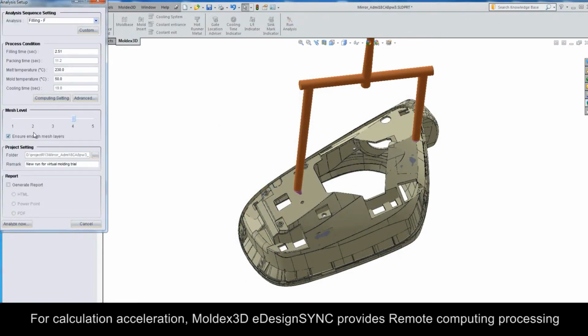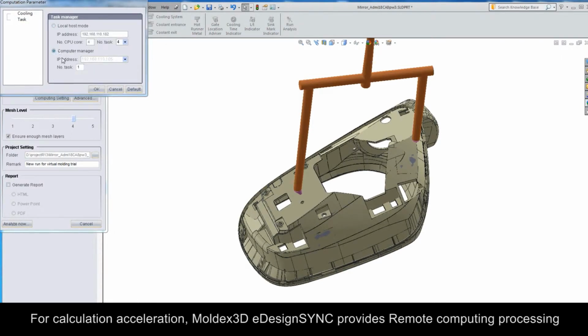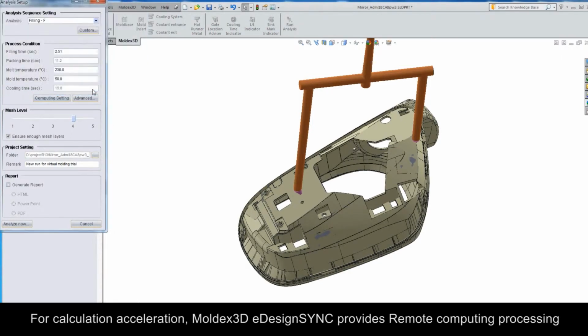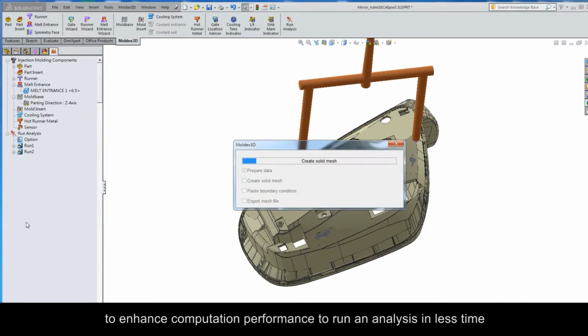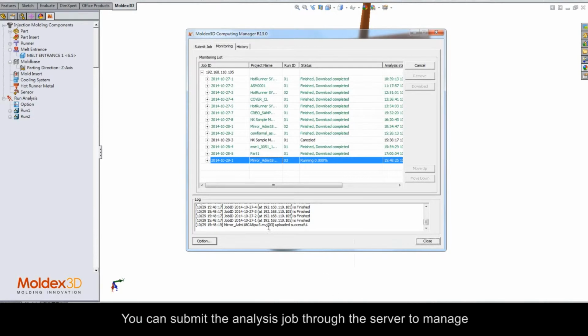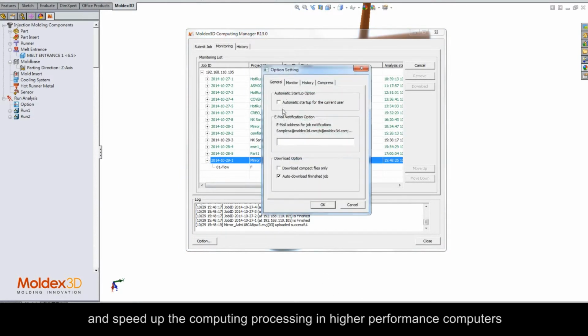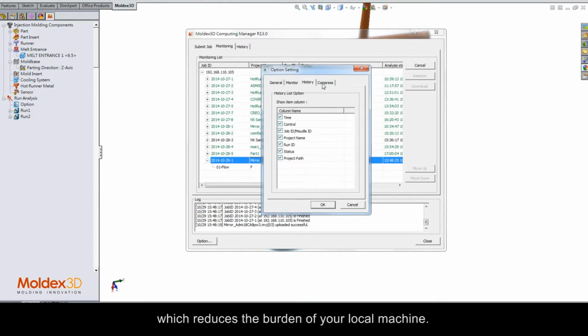For calculation acceleration, Moldex3D eDesignSYNC provides remote computing processing to enhance computation performance, running an analysis in less time with a more complex model with a larger amount of elements. You can submit the analysis job through the server to manage and speed up the computing process on higher performance computers, which reduces the burden on your local machine.